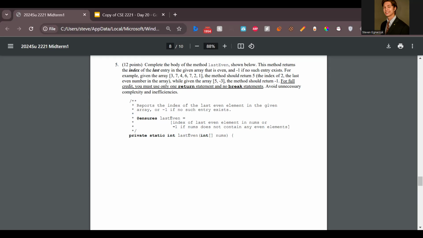Technically, the most efficient way to do this is to also have a Boolean called found last even. Set that equal to false. And then update that once you found the first, or I guess the last even. Actually, it's easier to explain once we do the rest of the method. So we can start at the back. We can use either a for loop or a while loop. I'm going to use a while loop.